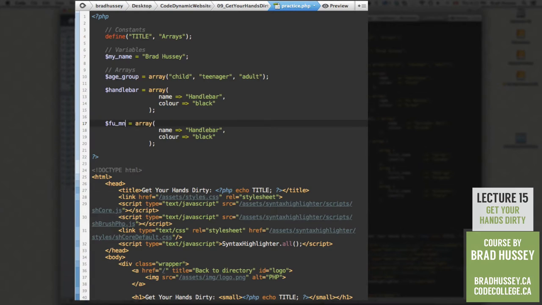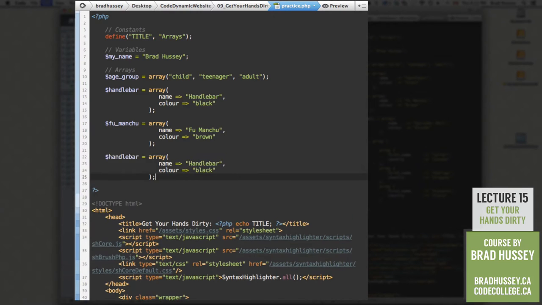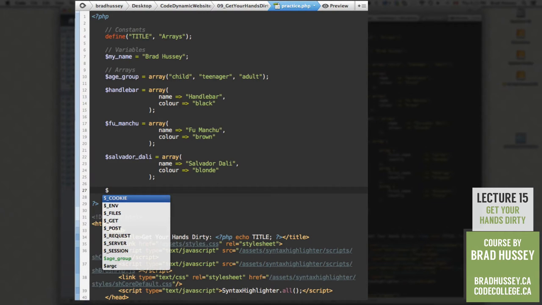Fu Manchu is the next one. And the name will be Fu Manchu. And the color will make it brown. And let's add another. And this one will be the Salvador Dali. And the name, obviously, is Salvador Dali. And the color will be blonde. Perfect. Next set of arrays, or the next array, will be multidimensional arrays.